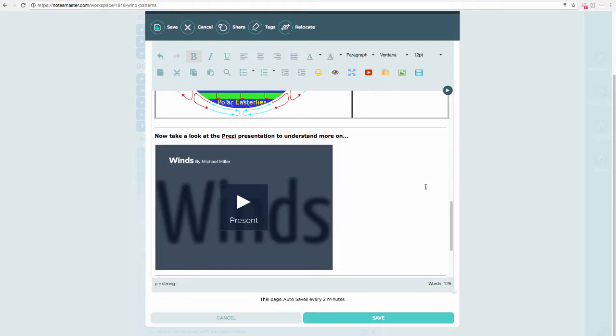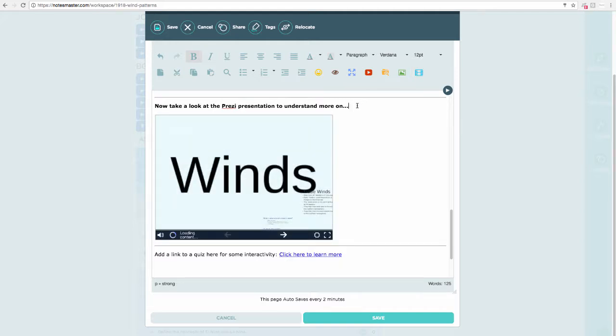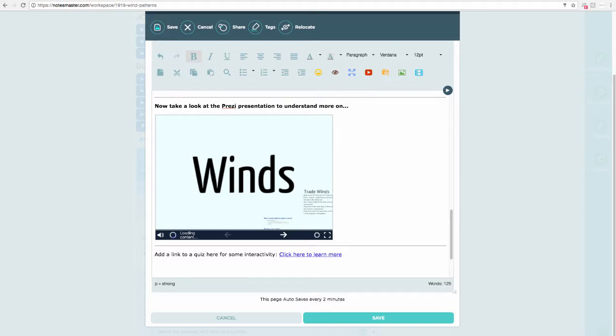Now, interestingly, how Prezi works, it takes a little moment to load, so just give it a moment. You might say, now take a look at the Prezi presentation to understand more. And you might say something like, it will load shortly. Just something so the student knows there is something to load and doesn't just see a blank space.